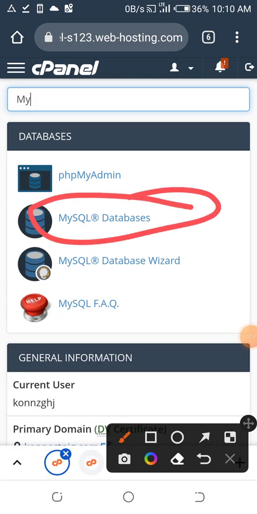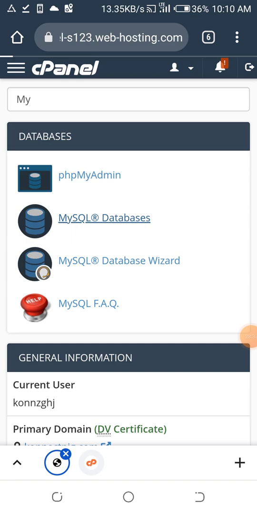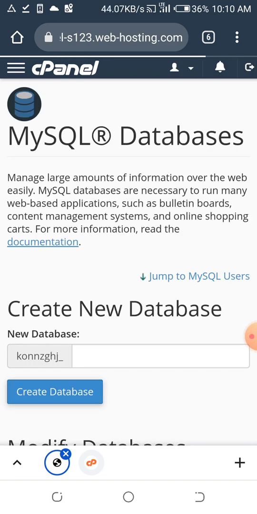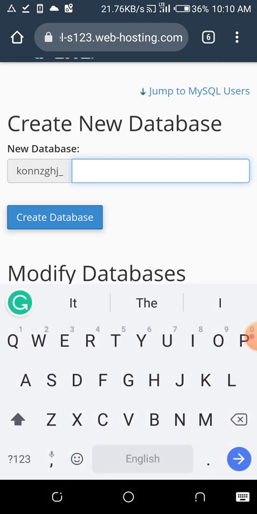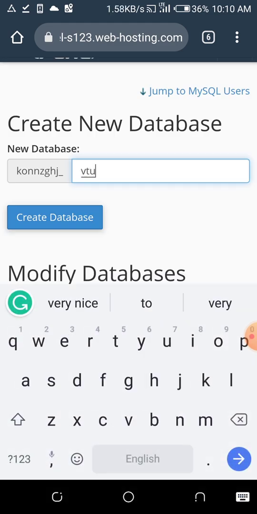Just search for mine, it's going to appear for you. So click on it on the database. I'm going to create a database, and it's very important to take note of this database. So you're going to give the database a name. I'm going to call it my own VTU2.